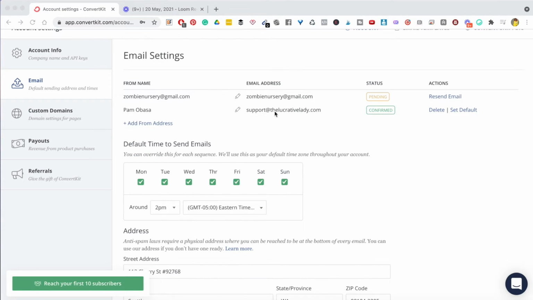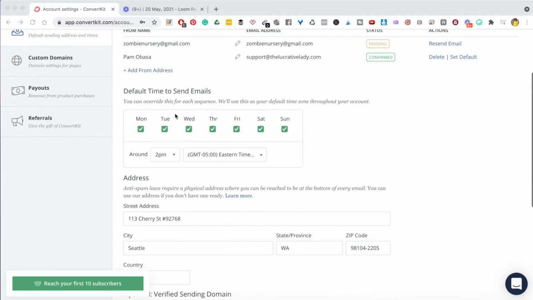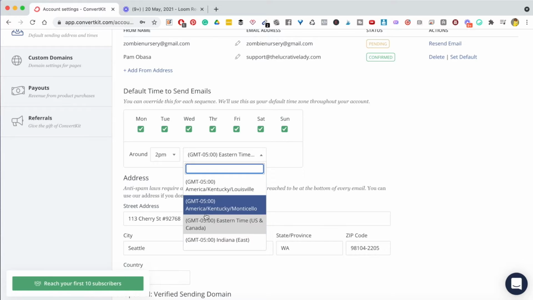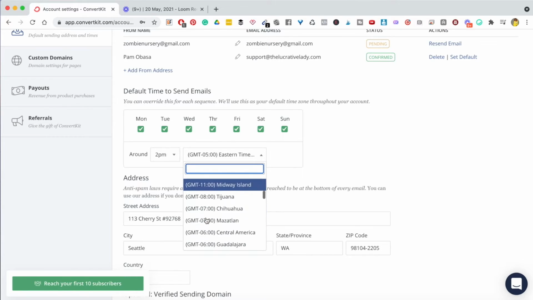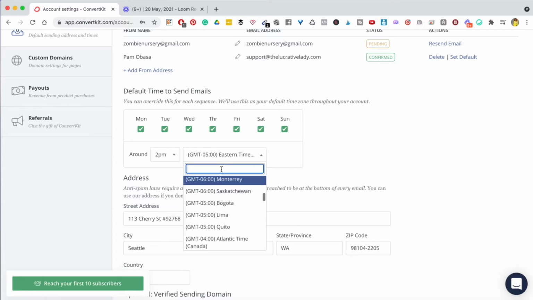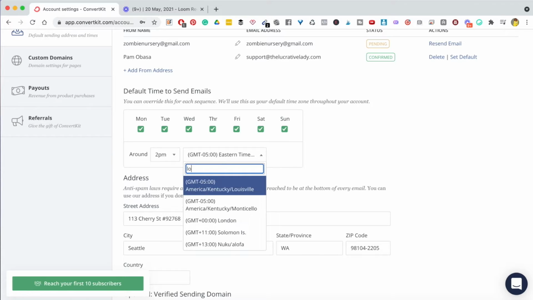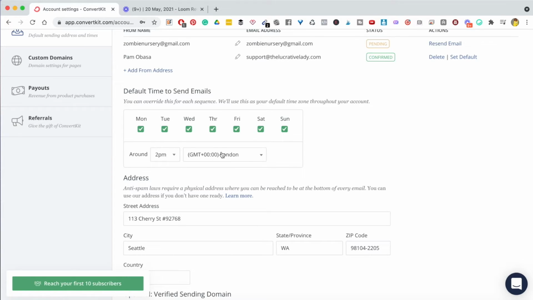Now that your email address is in, the next thing you want to do is down here. It's the default time to send emails. You want to make sure that you select your time zone over here. Find your correct time zone by scrolling through or typing it in here. So I am London over here. Right, so that's my time zone.